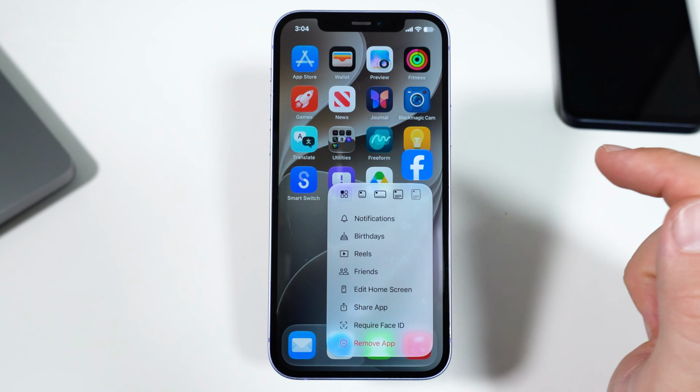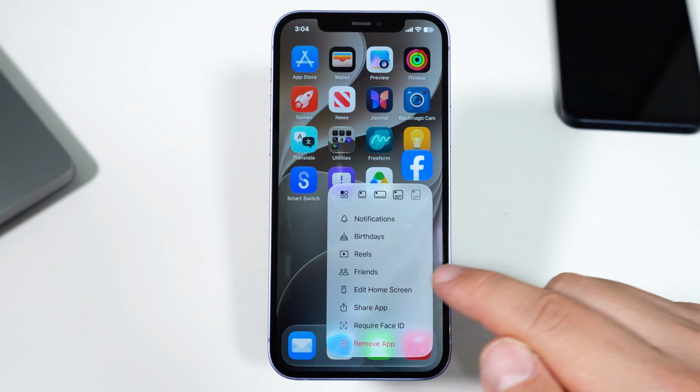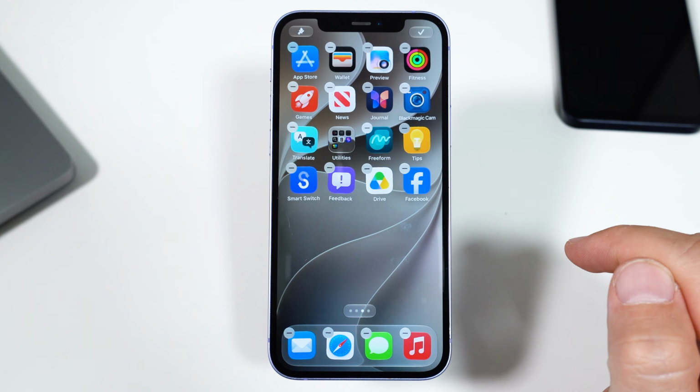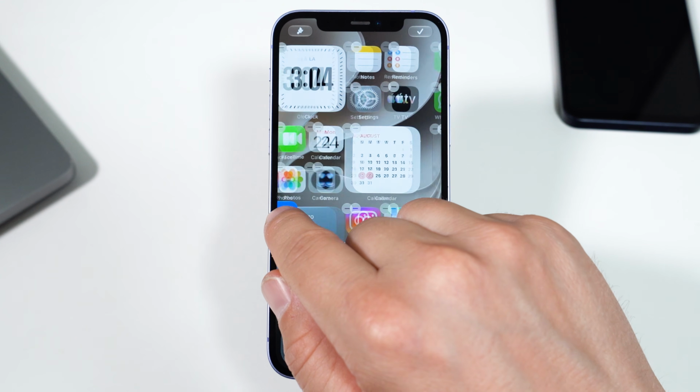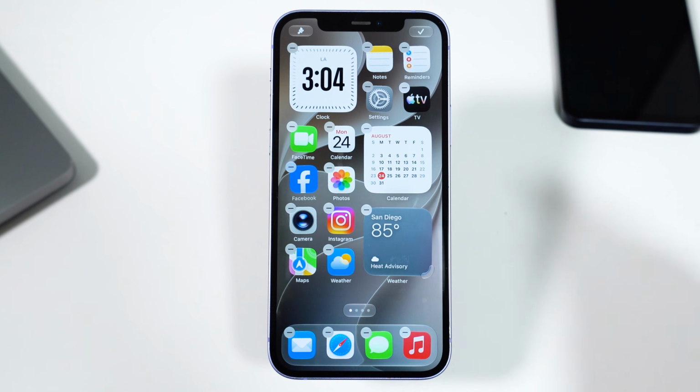Speaking of the home screen, if you long press any app, you can choose Edit Home Screen, and all your icons will start wiggling, letting you drag and reorganize everything however you'd like. Another good way to make frequently used apps easier to find.